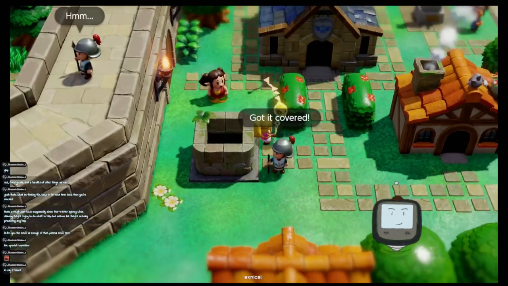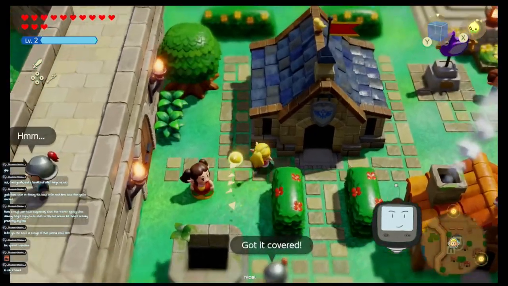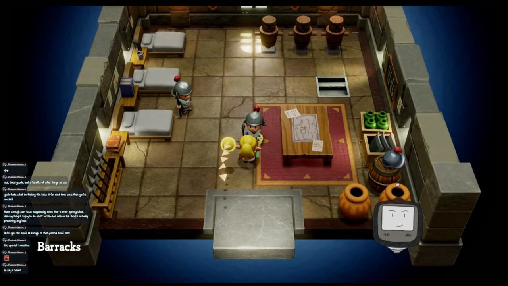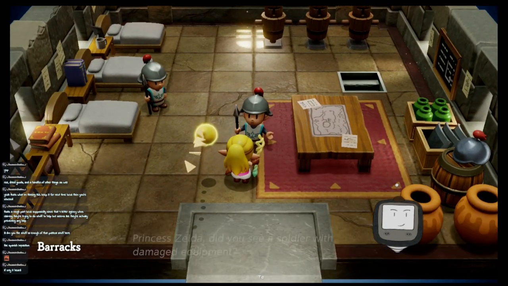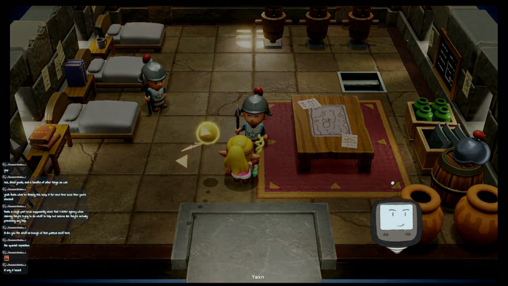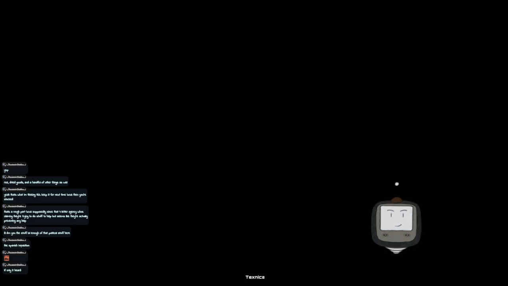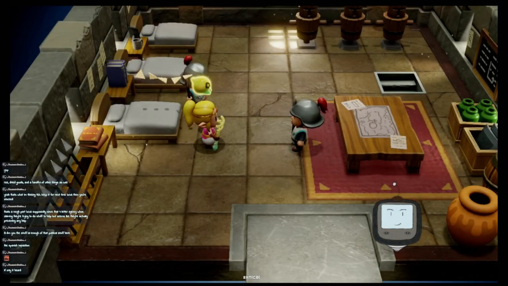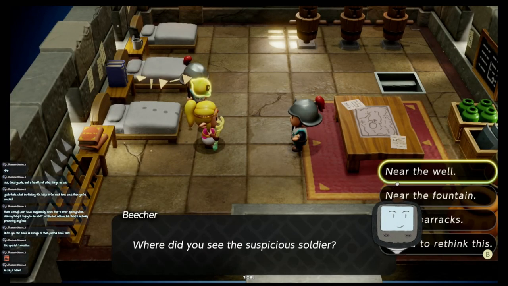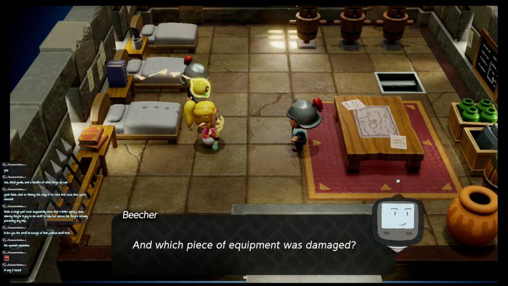Oh, it is this guy. Near the well, his lance is broken. I now know how to tell, based on the questions, the options. Near the well, the lance is broken.